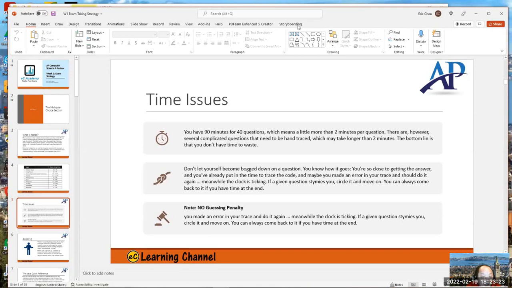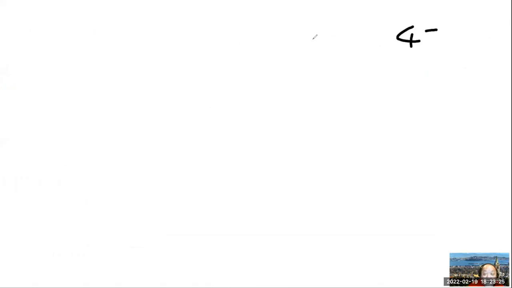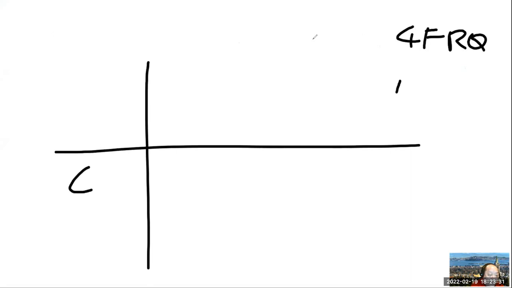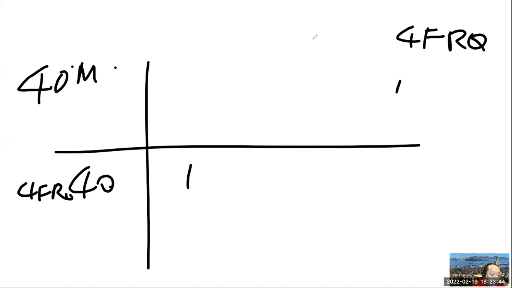So the strategy is: you have 4 FRQs, maybe 2 are easy, 4 FRQs at 10 points each is 40 points. You have 40 multiple choice questions. So it suggests that on the multiple choice, you should get, I'm sorry, you should get 35 here.